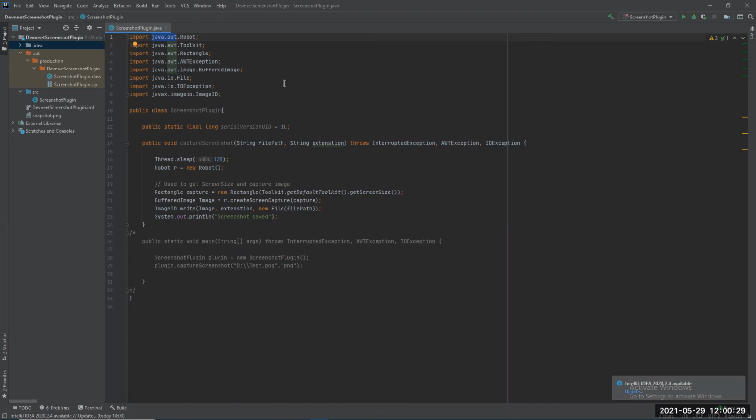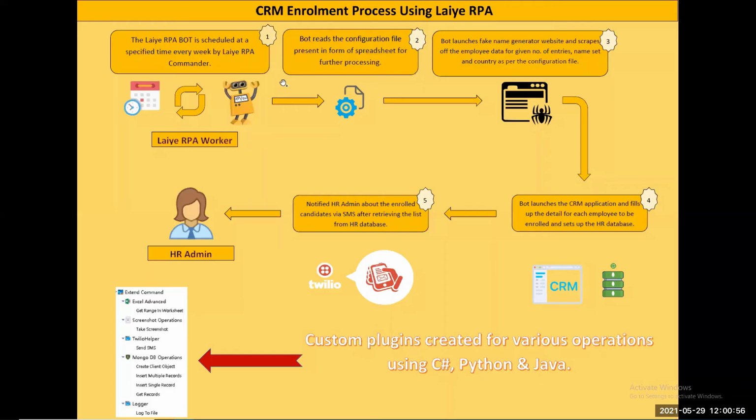How is this useful? In LaiyeRPA by default they provide you the functionality to take a screenshot of a particular browser object or an element object. But let's say I don't know at runtime, anytime an exception might come, and you might need to capture that screenshot altogether at that time. So this particular plugin will help me to take the entire window screenshot, no matter where my bot is currently at. For that reason, I have used this particular Java plugin.